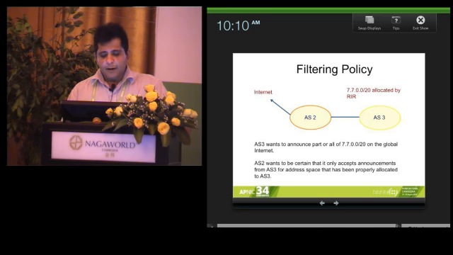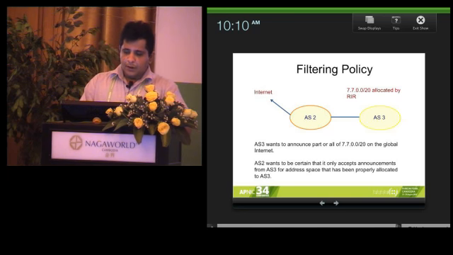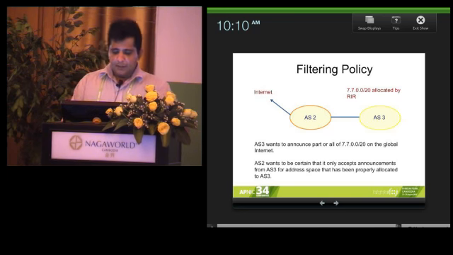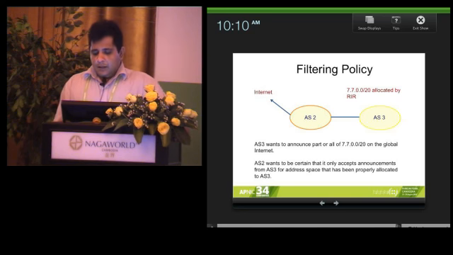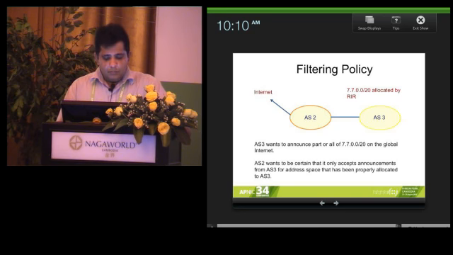So, filtering policy. We have 2 autonomous systems, AS2 and AS3, right? AS2 has, on the other side, the internet, and is getting the full routing table. And then AS3 has a certain prefix which has been allocated by the RIR, right? In this case, it's a /20, allocated to AS3 by the RIR. Now, the scenario is AS3 wants to announce part or all of this /20 on the global internet. Now, AS2 wants to be certain to make sure that it only accepts.